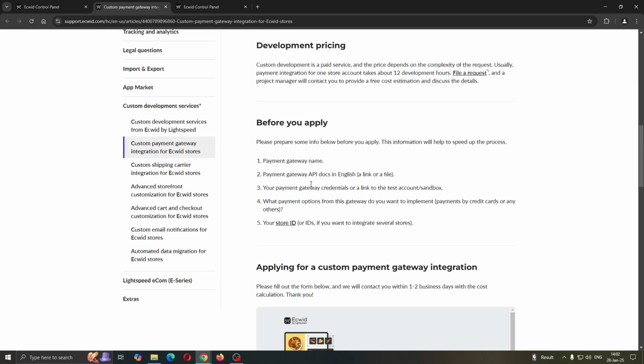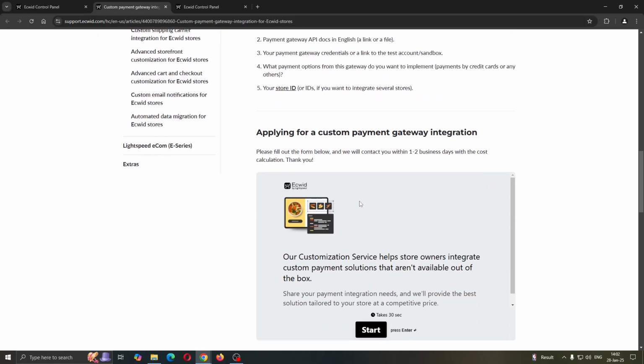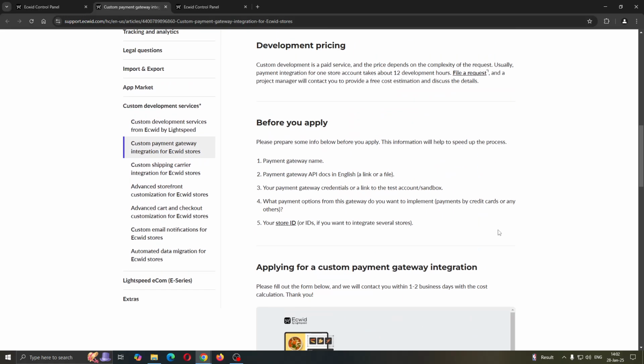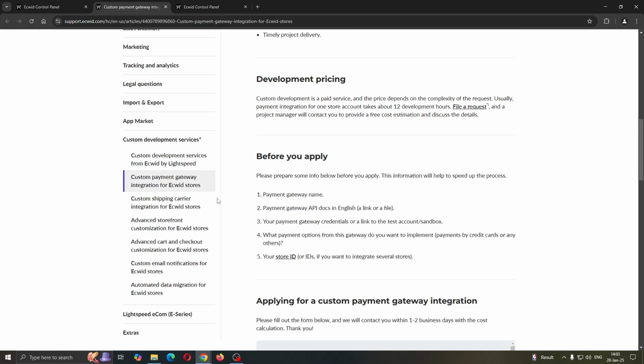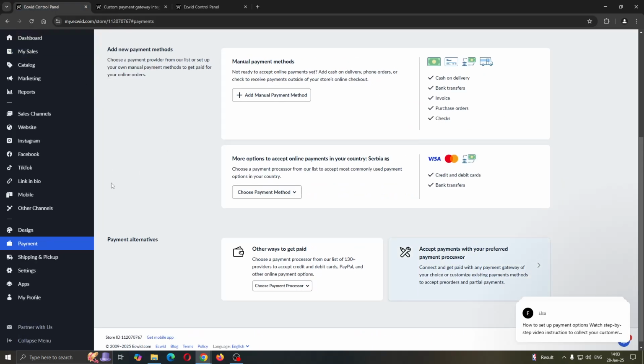So you can add one customly. You need a payment gateway name, you need the API docs in English, the credentials, link, and so on. Everything you need to prepare is right here. They show you, and after that you can click the start button that's going to enable you to get started with applying. So you can apply with all the info you have prepared and send them everything regarding Payoneer, and they're going to probably help you out to get started adding it to your store. And it's easy as that.